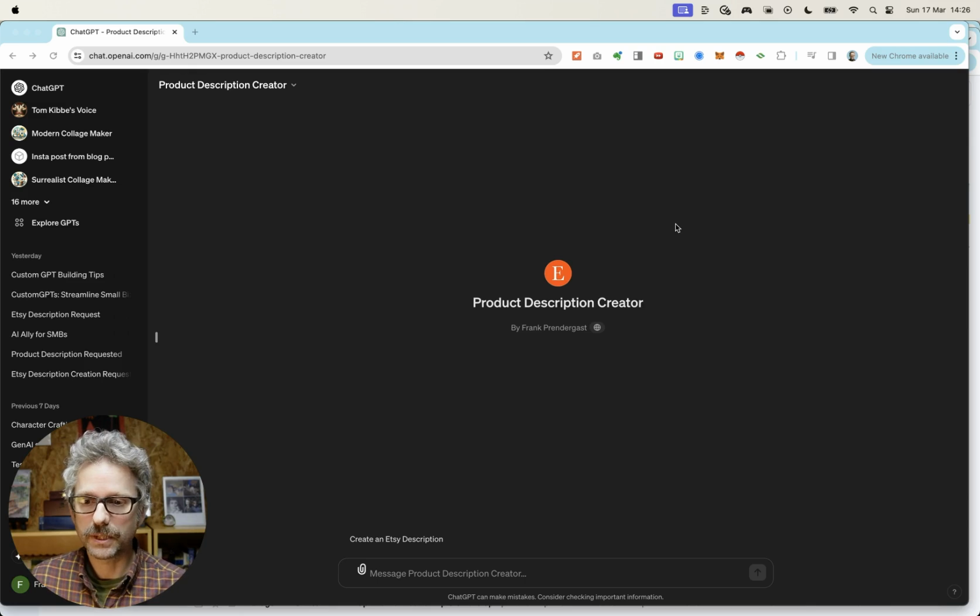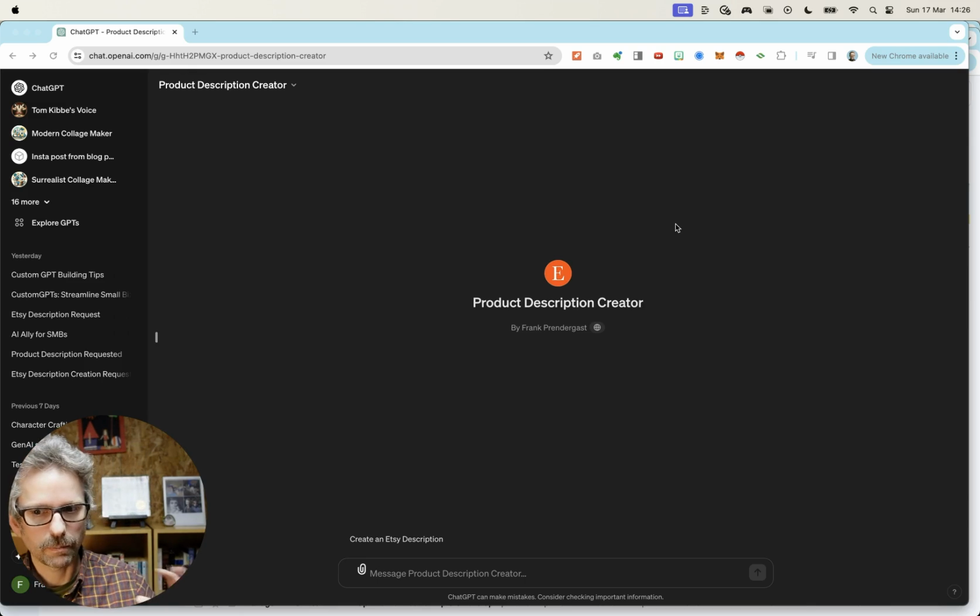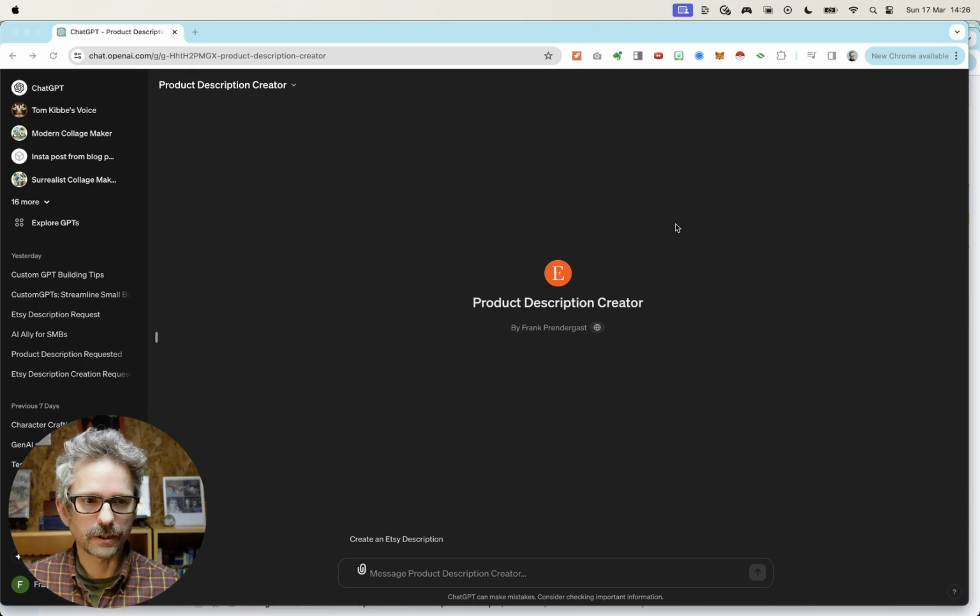So this is a custom GPT that I've built to help myself with a little side project that I have on the go for my own amusement, where I am using AI to create print on demand products. I realized that coming up with the products and the images for them, etc., was one thing. That was all a lot of fun.